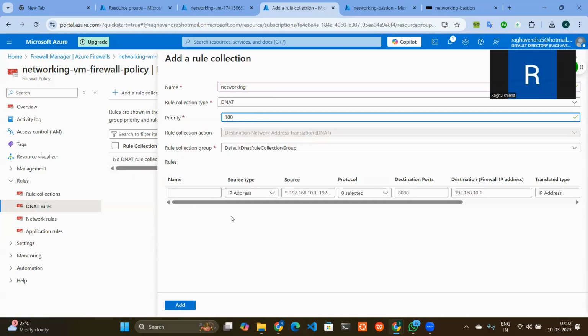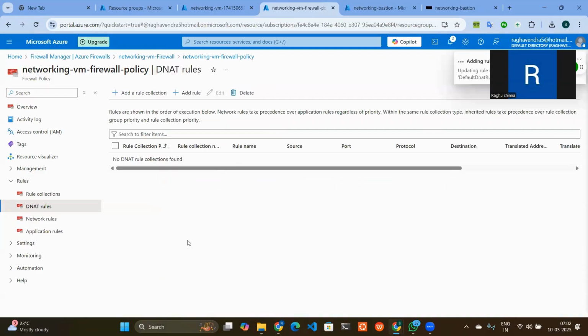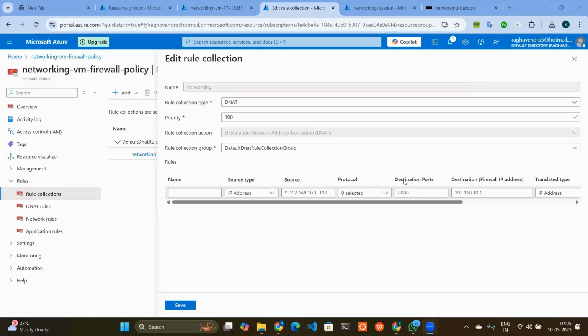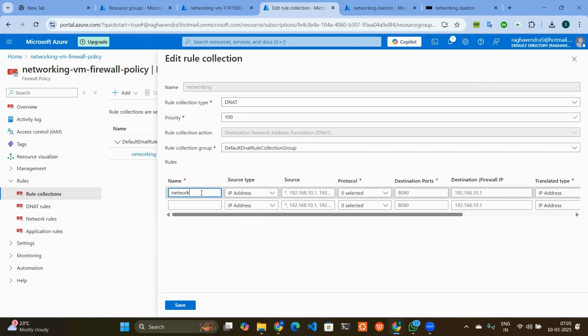First we need to give the name, then give 100 and add. I think everything is perfect, I guess. Yep. Let's see. So yes, we missed giving the name. Okay, that's the reason why it is not created, and I'll edit this again.